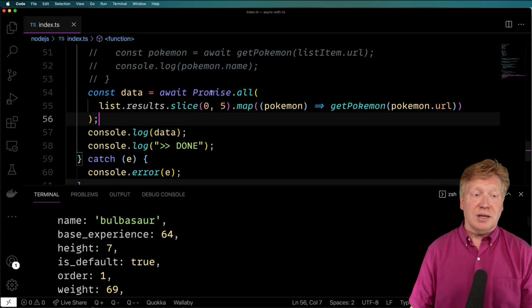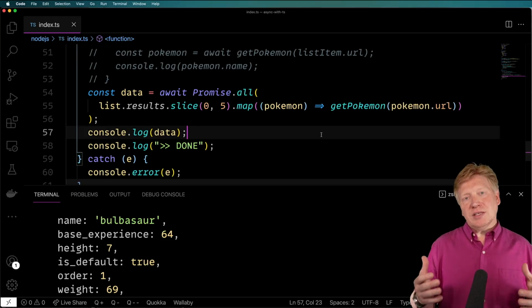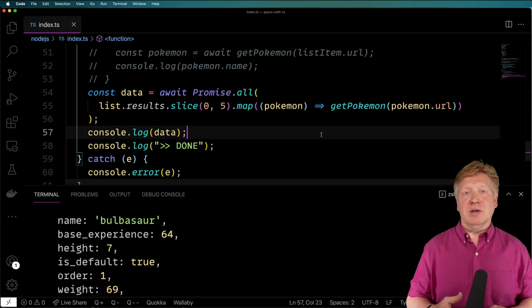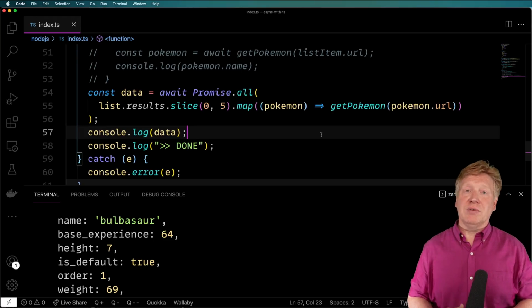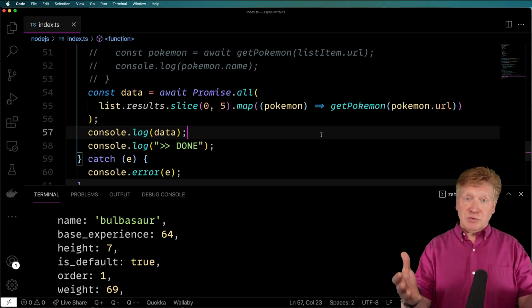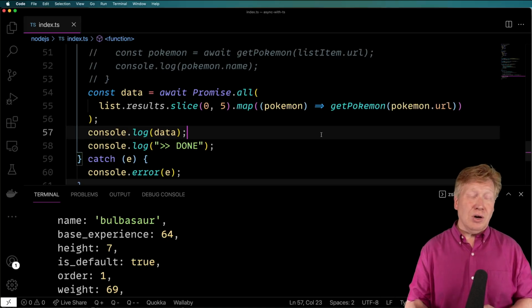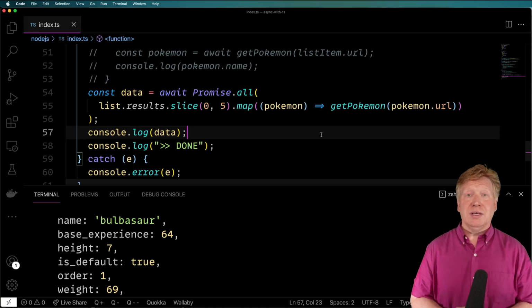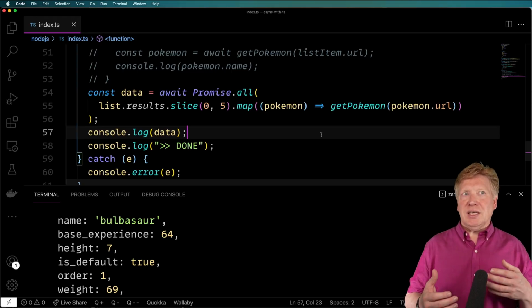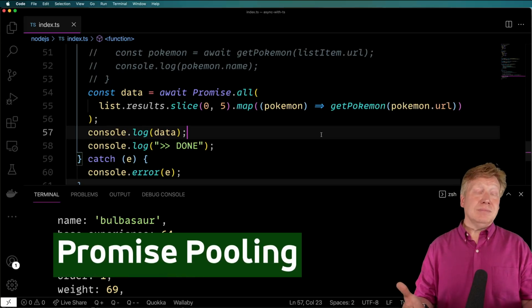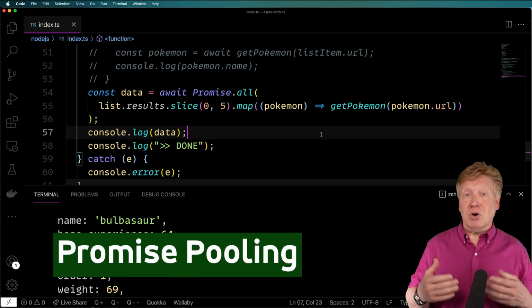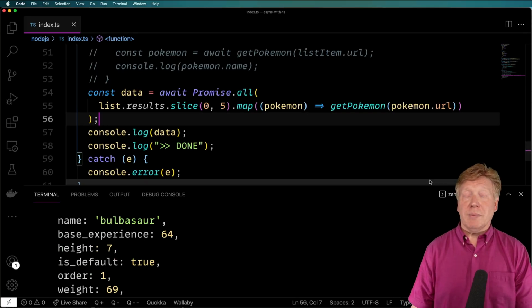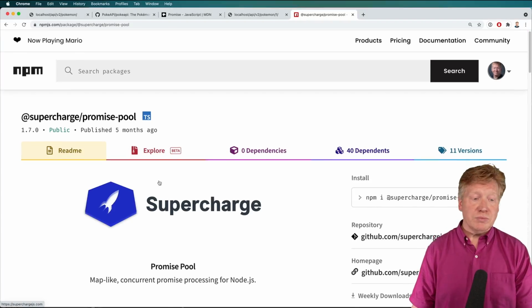All right, looks like we get back all of the data of the top 5. That's not bad. So we've looked at a way to get sequentially a bunch of Pokemon data, and we looked at a way of simultaneously making a bunch of requests, which can actually overflow to go get all of the Pokemon. So is there a way that we can get, say, 5 Pokemon at a time? Well, yeah, there is. It's called promise pooling. We're going to bring in a package called Promise Pool from Supercharge.